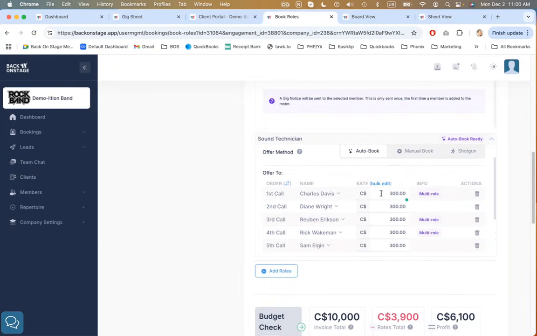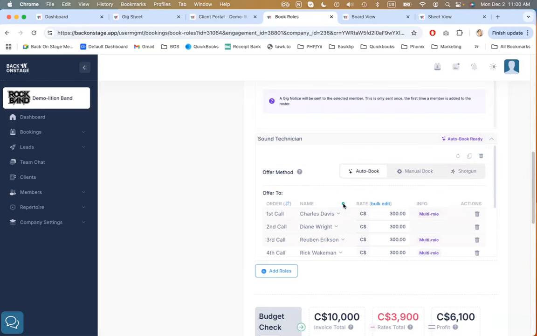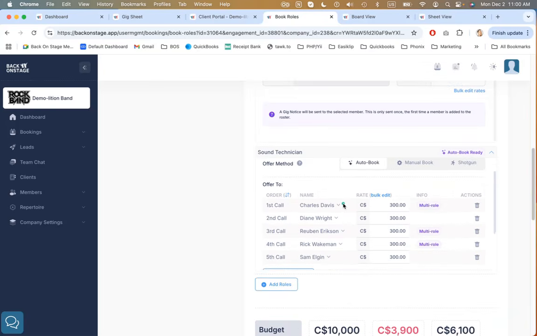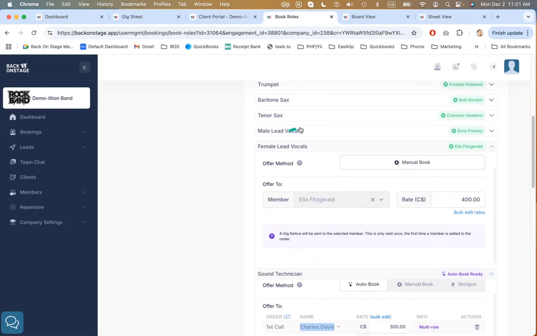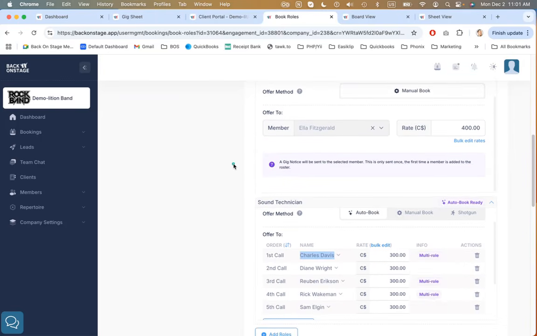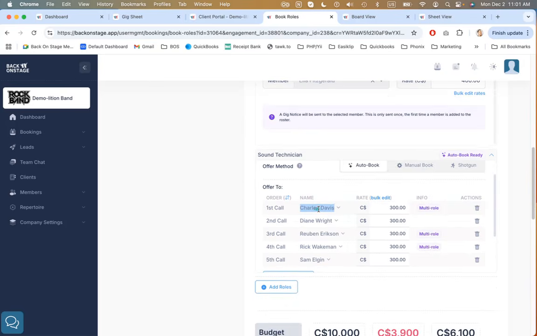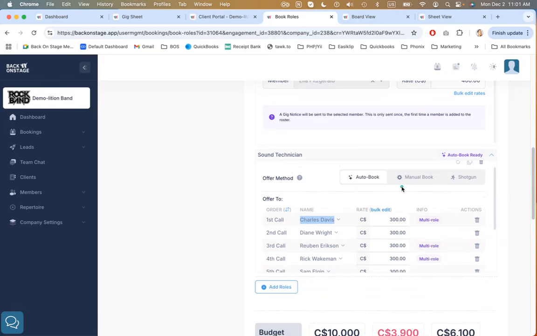What's going to happen if this person declines their offer? It's going to move on to the next person and so on. But the change that we've made to this auto book algorithm now is that our system will intelligently look at all of the other offers that have gone out already. So if this Charles Davis, for example, has already received a gig offer for lead vocals, let's just say, maybe this person's also a singer in my band, if the system's already offered them a gig, or if they've already been booked, we are automatically going to skip them in this case. So bear that in mind if you are actually trying to book people for multiple roles.